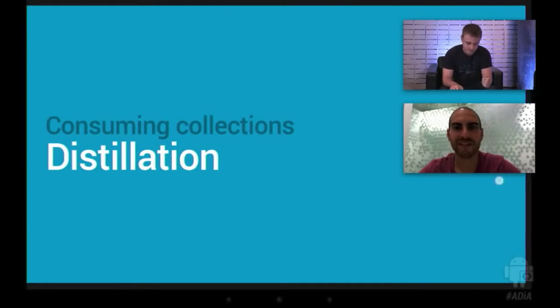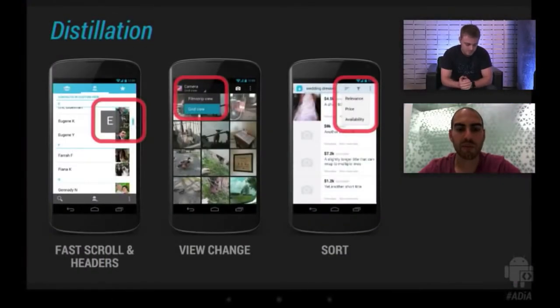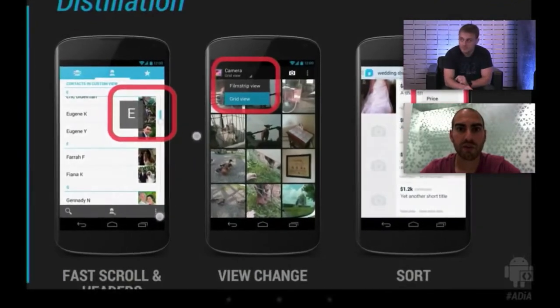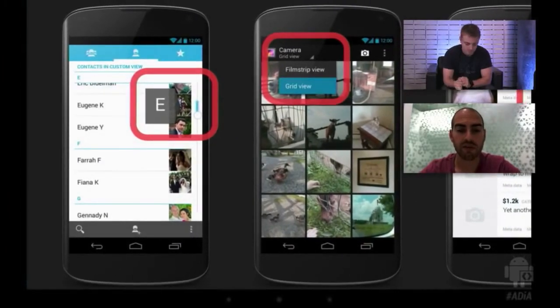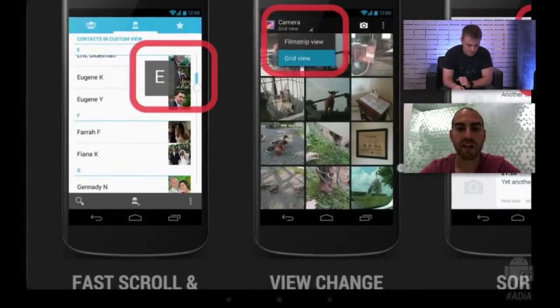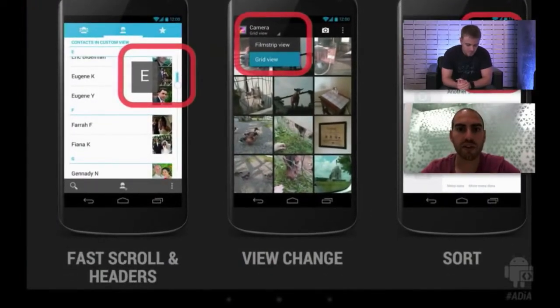Yeah, absolutely. So here we've called this section distillation. This is when you're acting upon items within the collection, refinement and so forth. So we've pulled up 3 examples here on this slide. The first of which is a quick way to section and navigate around content within the collection. So some standard ways of doing that on Android we've pulled out, working from left to right. First off, we have this combination of headers with an index fast scroll thumb.